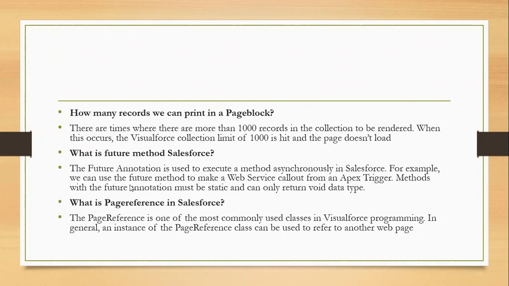Next question: what is a page reference in Salesforce? The page reference is one of the most commonly used classes in Visualforce programming. In general, an instance of the PageReference class can be used to refer to another web page.